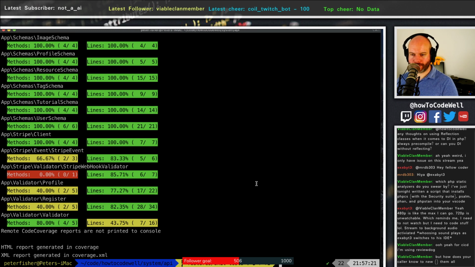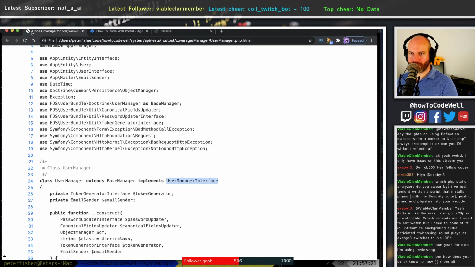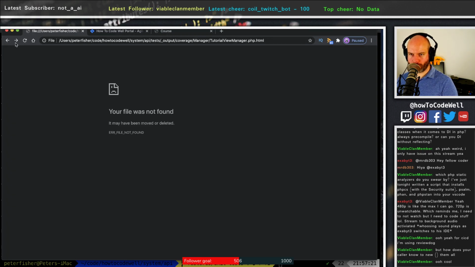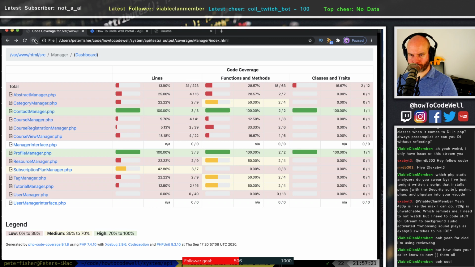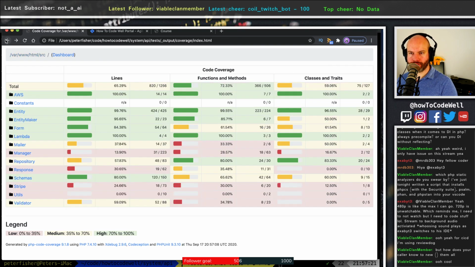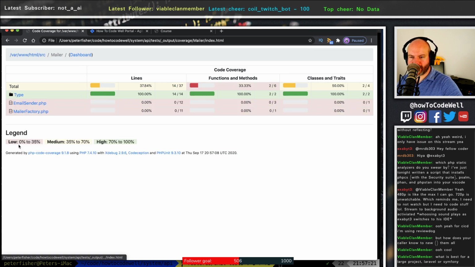Okay, come on. Right. So where are we at with this? Let's go all the way back to the index here. Okay, we're at 65%. Excellent. So we could probably do some progress around the forms. Let's have a look at the mailer for a second.